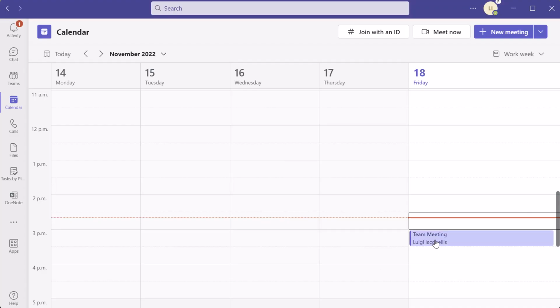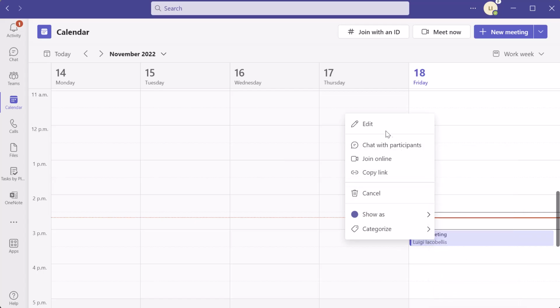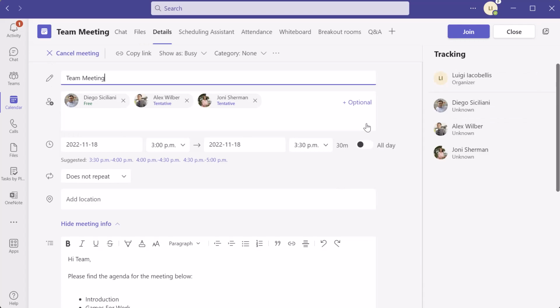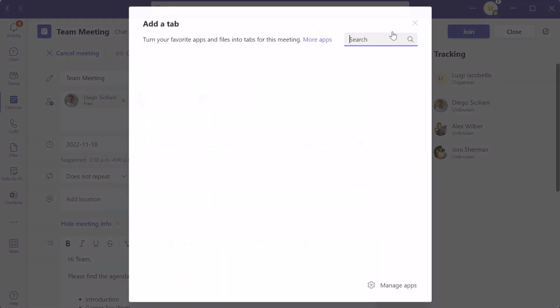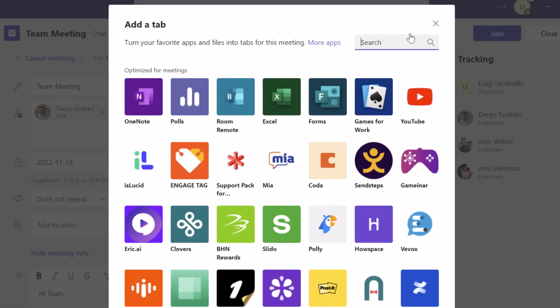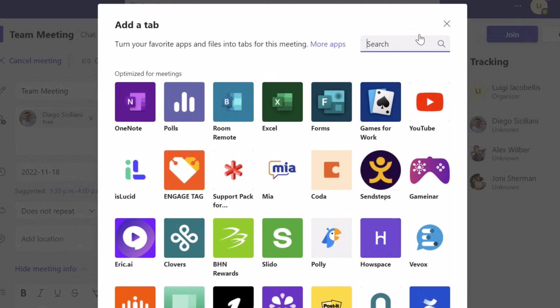Now, to use the Microsoft Teams Games for Work app, what you want to do is schedule a meeting, and then right-click on the meeting that you've scheduled. You want to click on the Edit menu option, and click on the Add a Tab button at the top of the meeting invitation. Now, you can search for and select Games for Work to add it to your meeting.